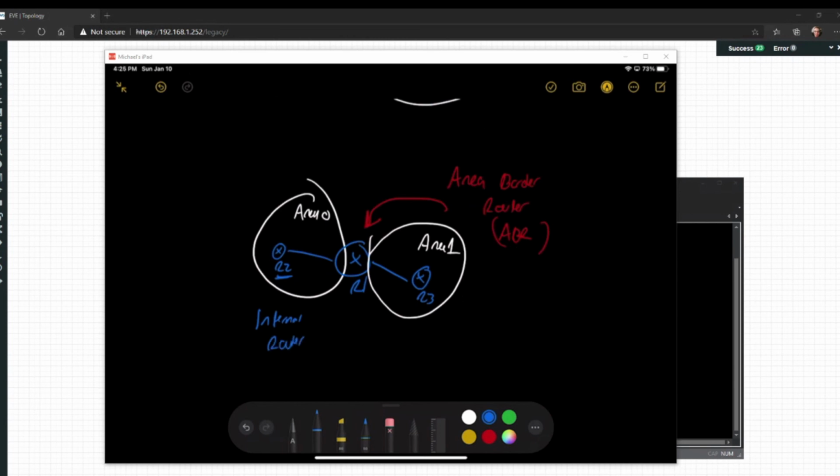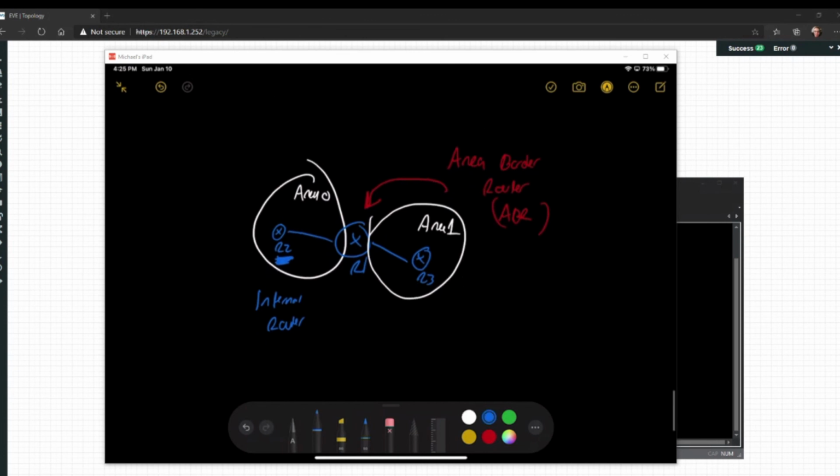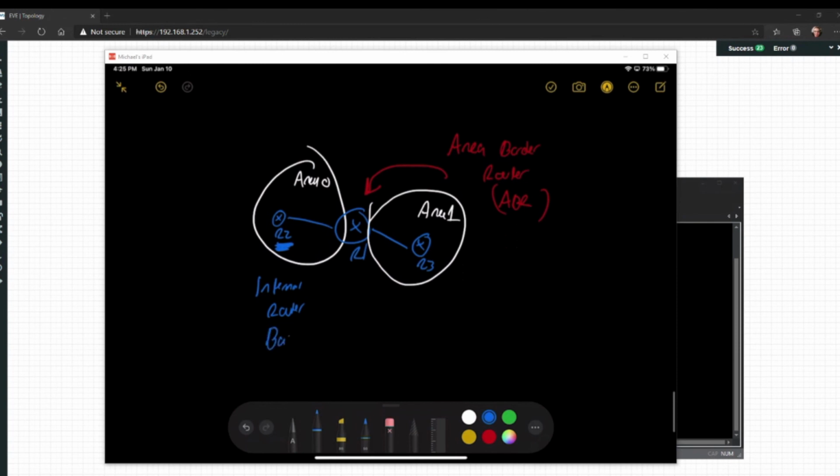But not only is it that, it's also a backbone router. Why is it a backbone router? Router 2? It's in area 0. Correct. So it's a router that's also part of area 0, so it's a backbone router.